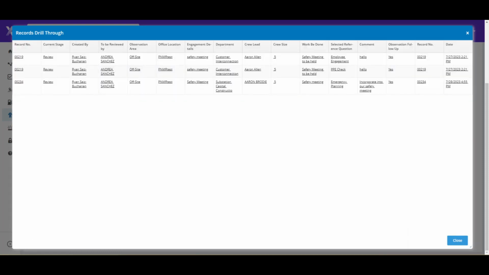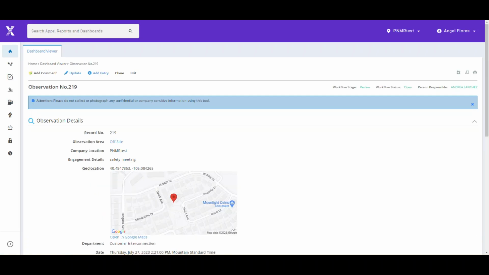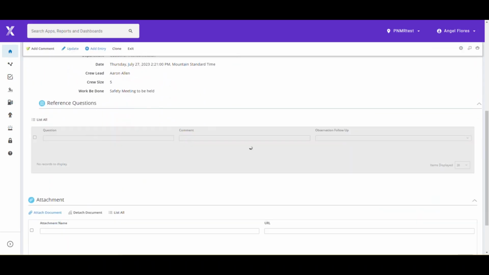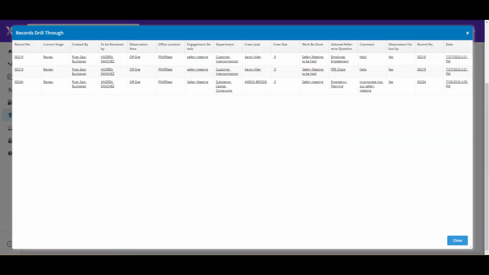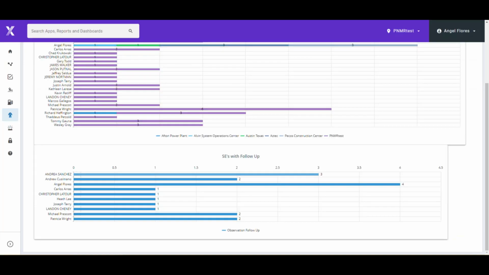And here, looking at these 3 safety engagement records for Andrea Sanchez, she can take a look at them before she closes them out. Take a look and see what's going on. So there are some that are flagged as needing follow-up. Follow-up, again, is our solution for not having corrective actions built into this tool.